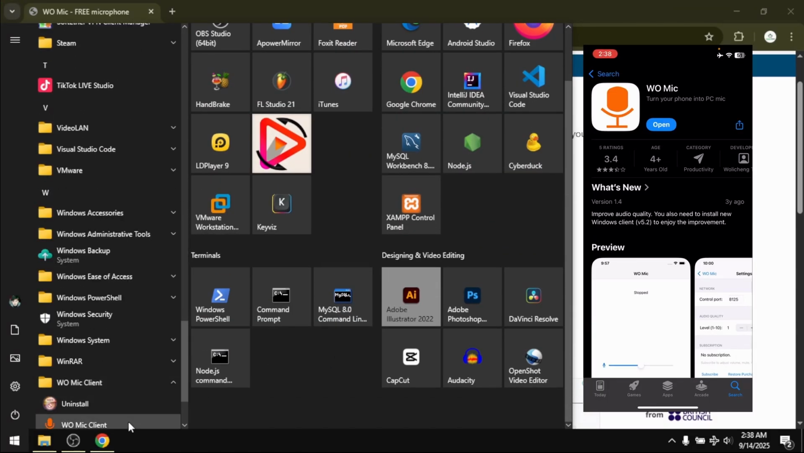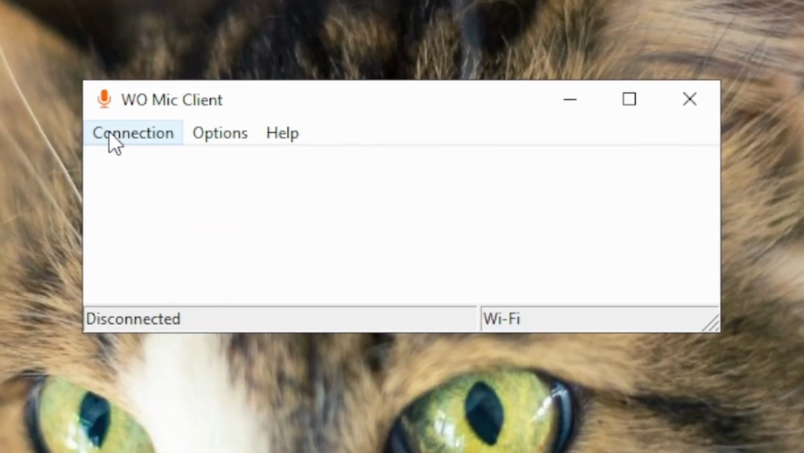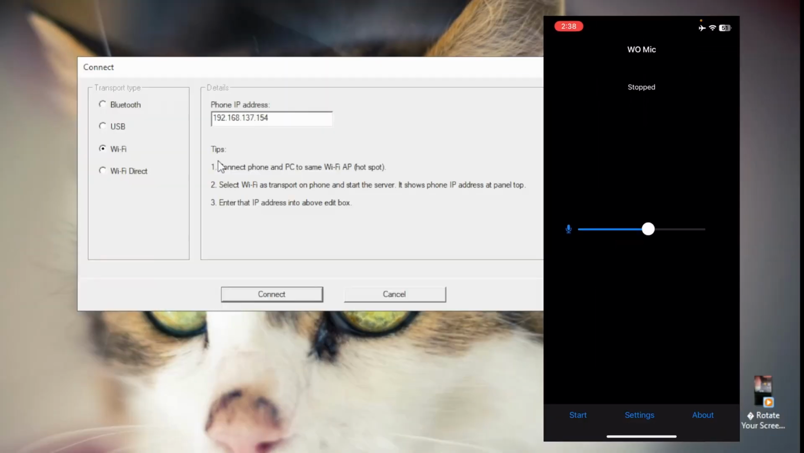Open this and also open it on your mobile phone. Now in here you will see connection. Click on connection, then click on connect. There are four types of connection. First one is Bluetooth, second one is USB, the third one is Wi-Fi, and the fourth one is Wi-Fi Direct. You can use whatever you want, but I'm using Wi-Fi. You need to connect to the same Wi-Fi connection, for example your mobile phone and your PC.